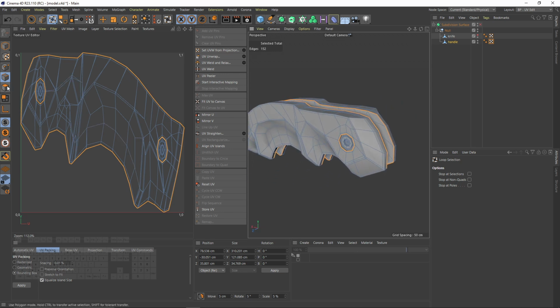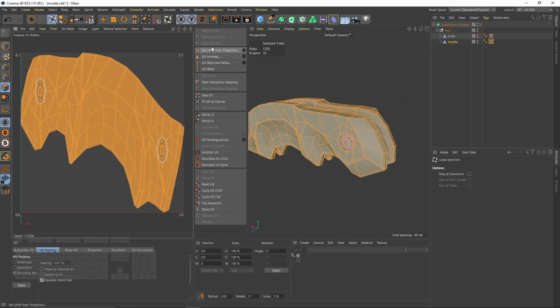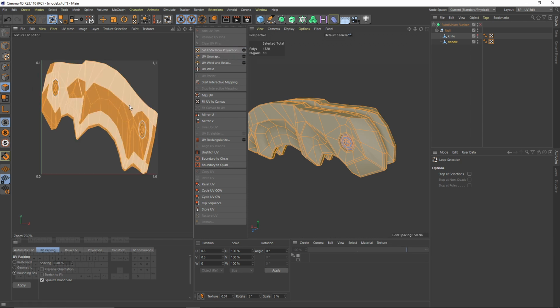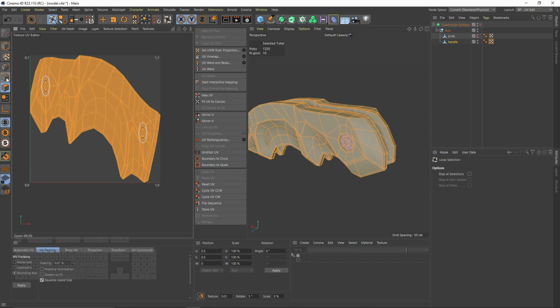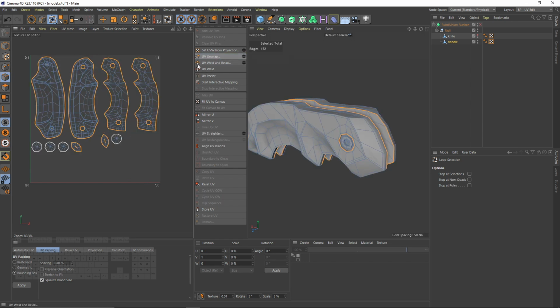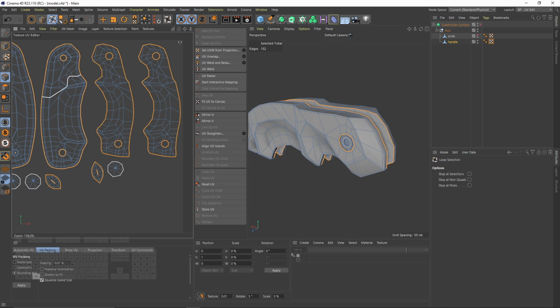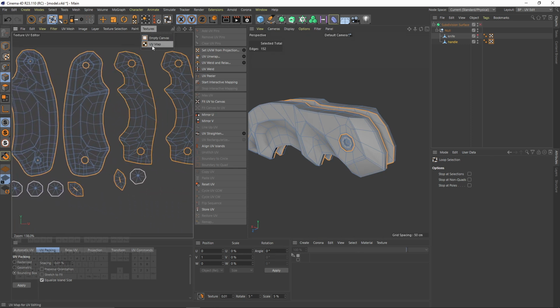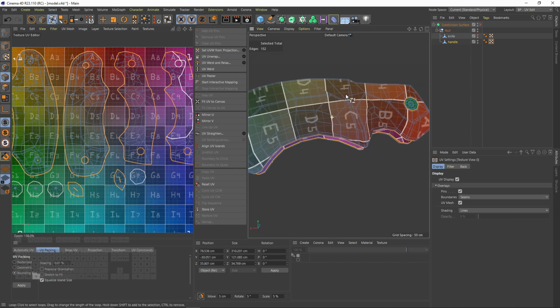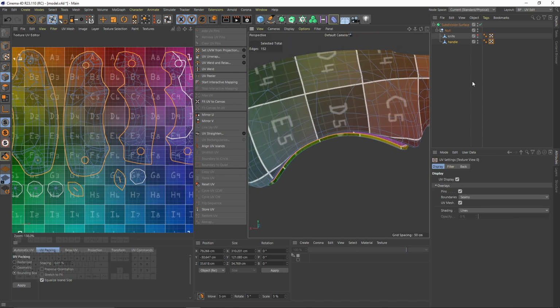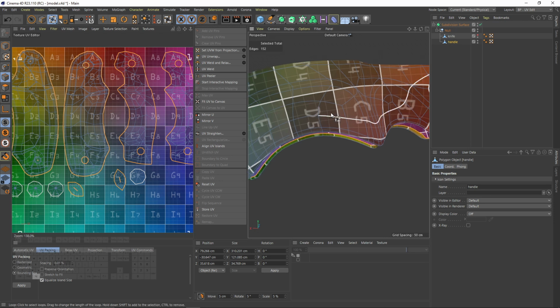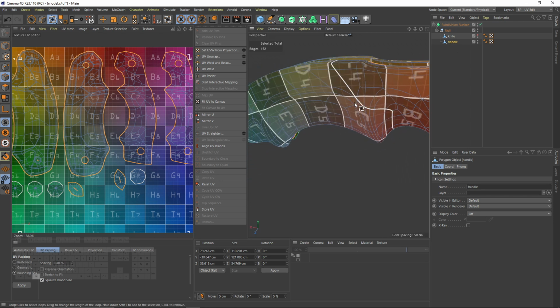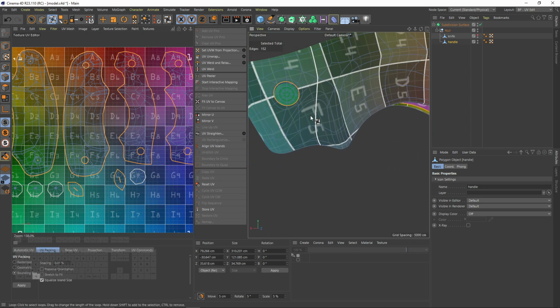So first let's try that. I will select them all. Set UVW from projection. Actually it's already there, so I will switch edge mode and say UV unwrap. And it looks like it did a really good job, but let's first check enable UV map. So let's see if we have any distortion. And I think we don't have any.